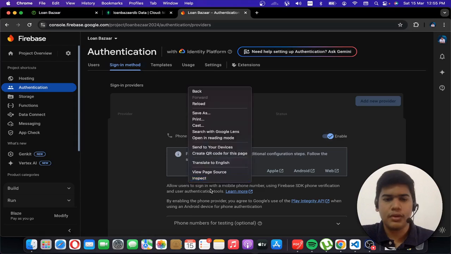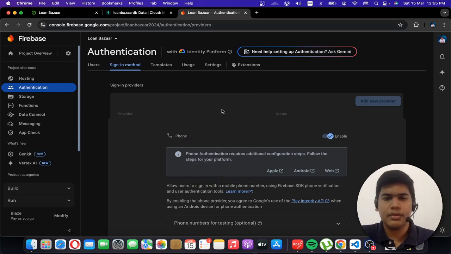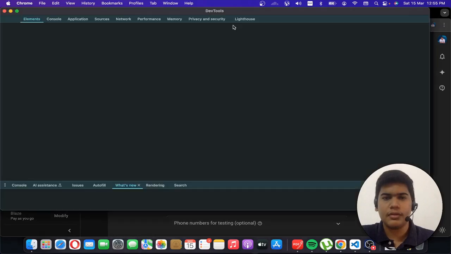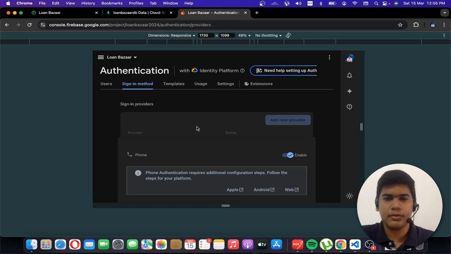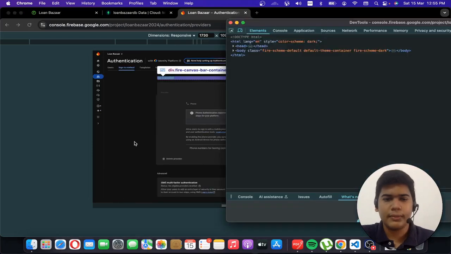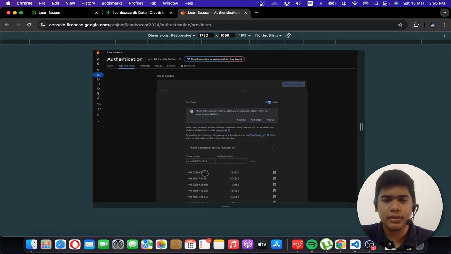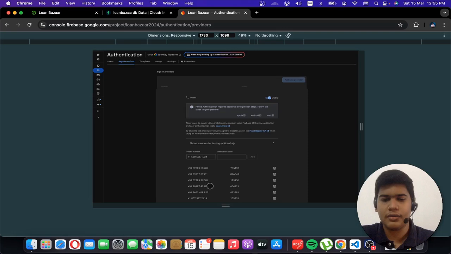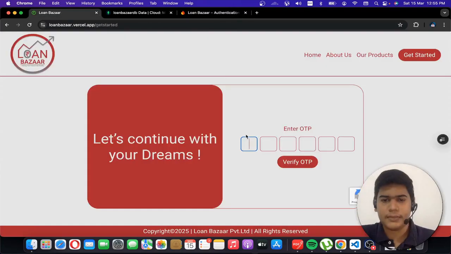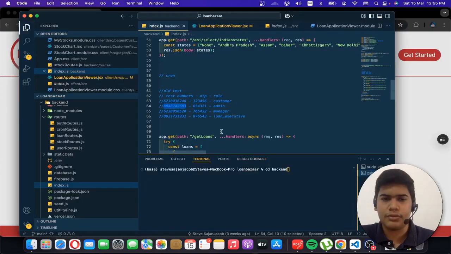Yeah, the UI of this Firebase is a bit glitched. Let me just go ahead and zoom out for you. Click on that. Yeah, you can see these are the numbers that we can preset automatically. For any other number, the OTP would come to the actual phone and it would use a credit. So let me just enter the OTP real quick.